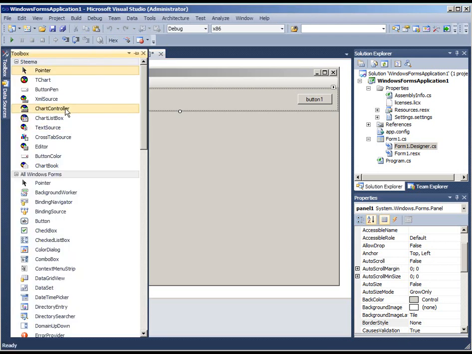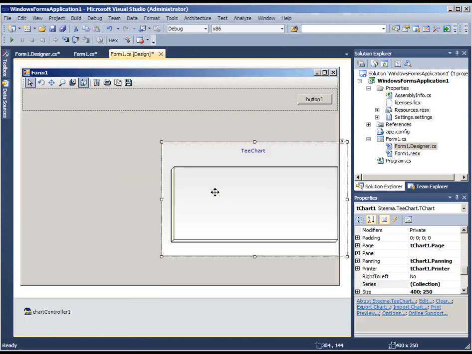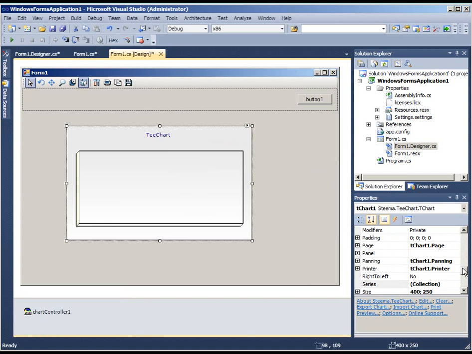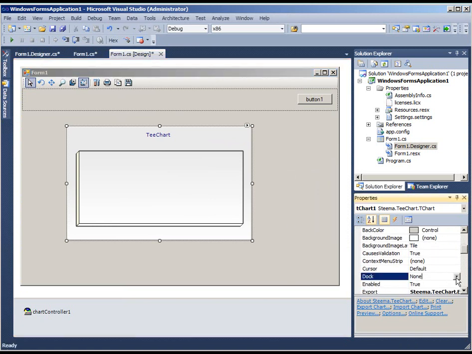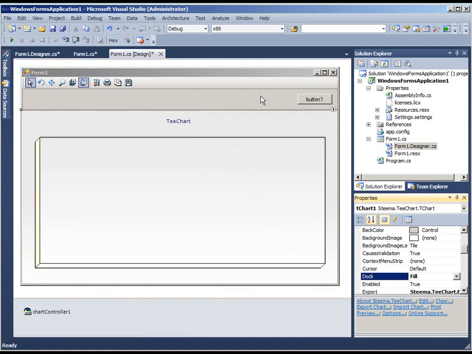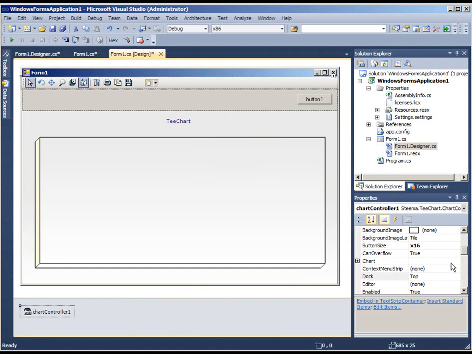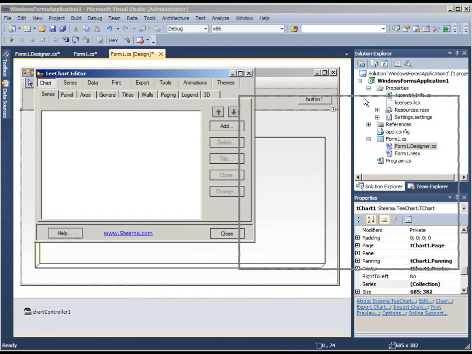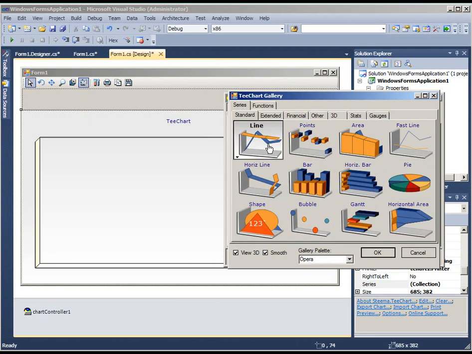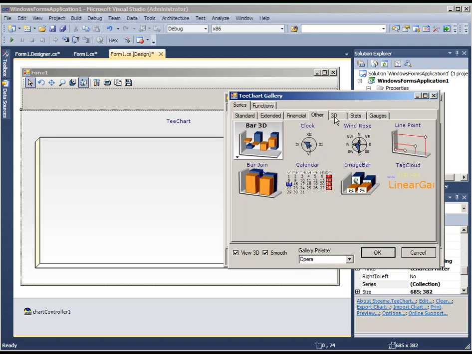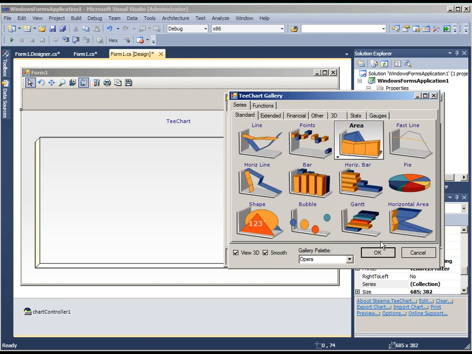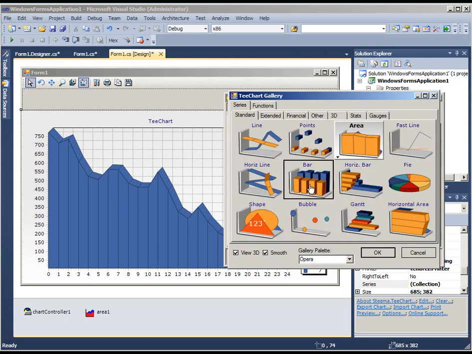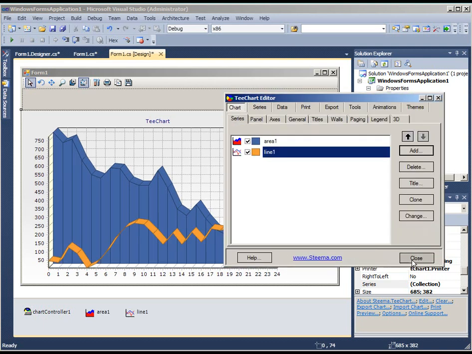In this demo we'll show TeeChart in a Windows Forms project. I've already created a form and we're adding the chart to it. We'll fill out the space. The top item here is a chart controller. This can be associated with the chart. If we right click on the chart to open the editor, we can add a series type selected from the gallery. In this case we'll add an area, and we'll add a line.